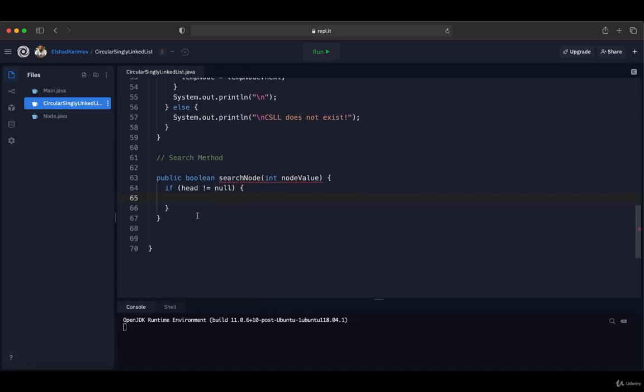In this case, I'm going to create a temp node and set the head value to it, because we are starting from the head. Then we are going to loop through the circular singly linked list until we reach the size of the list. I will start from 0, it will continue until the size, and it will be increased by 1. Then we put an if condition: if temp node's value is equal to the node value that we have set in our parameter, then we are going to print out to the console and then return true.